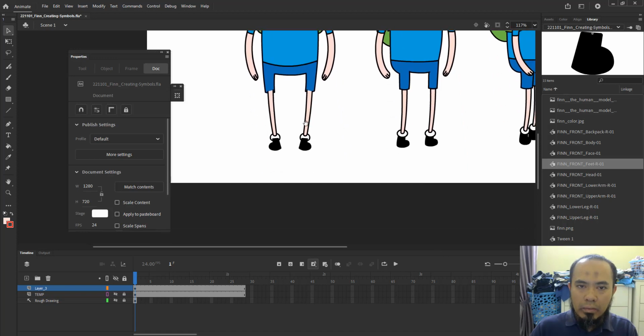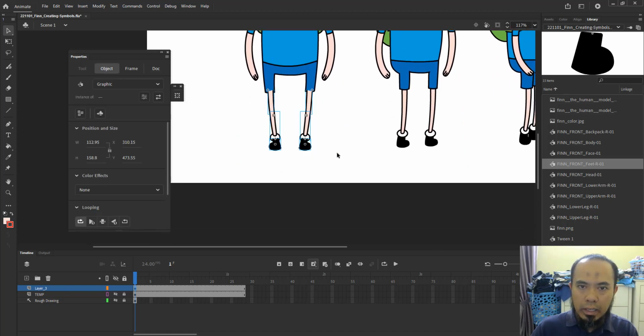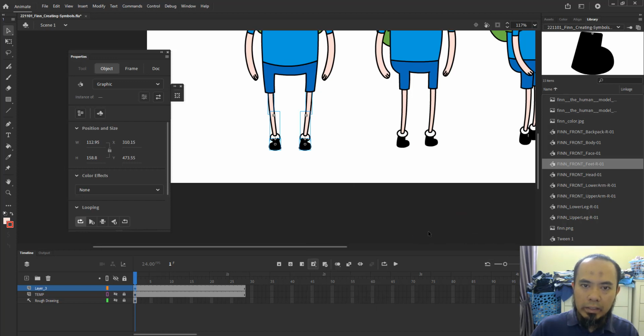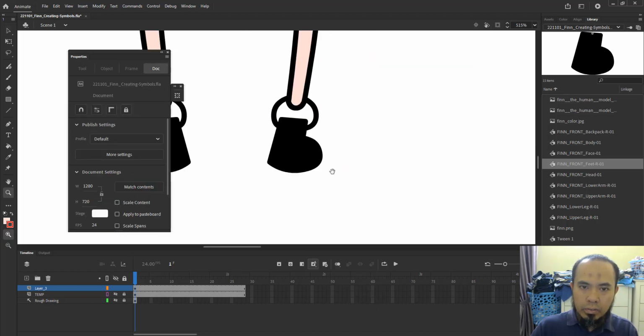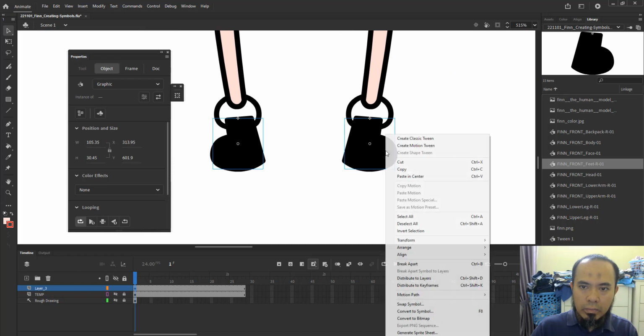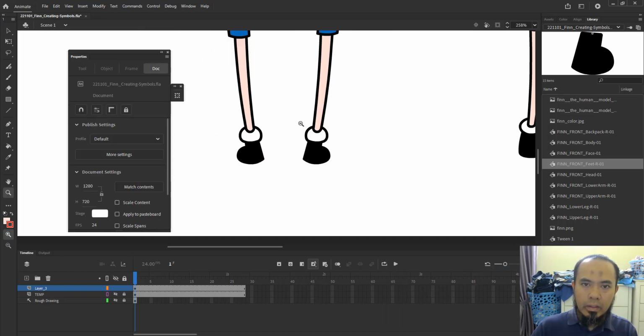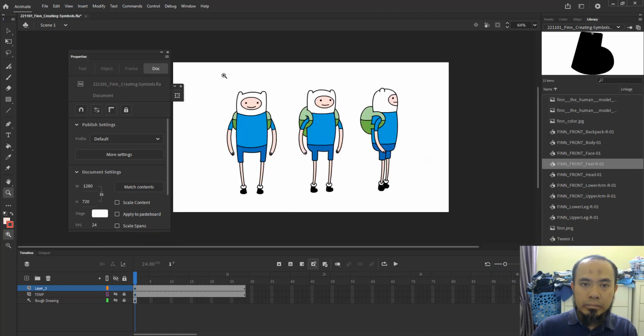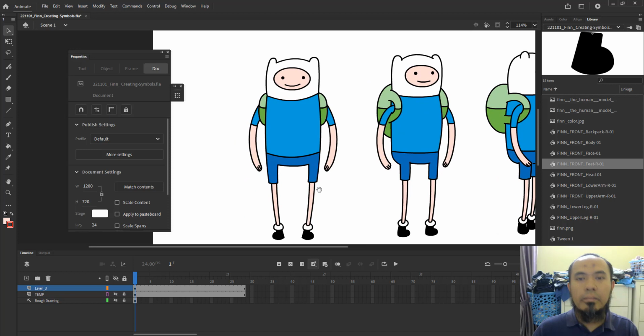Alright, now comes the legs and feet. So I'll select all that, arrange, send it to the back. That looks odd, so this feet, right mouse button, arrange, send it to the back. Alright, that looks about right, isn't it? Alright, so this is all good.